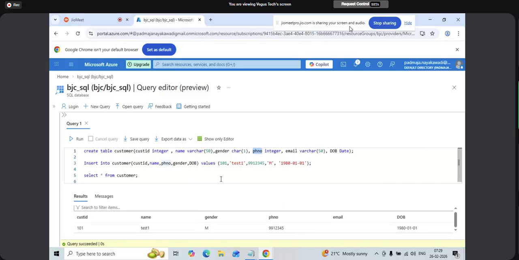And look at the sequence of the columns. I have created columns in a sequence: customer ID, name, gender, phone number, email, and date of birth. But here I am using customer ID, name, phone number, gender. Whatever value I have given, the first is customer ID, the second is name, the third is phone number. So it goes by position. The list of values which I have given, the exact position is what it takes.